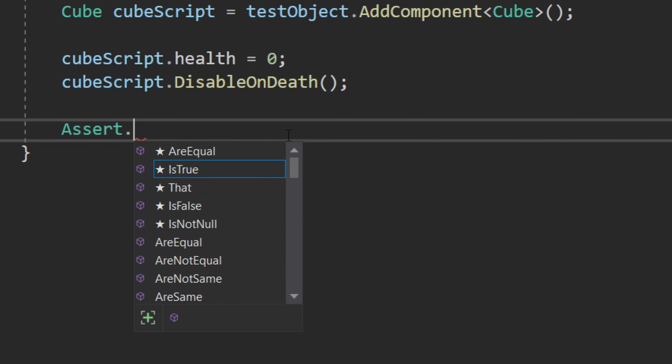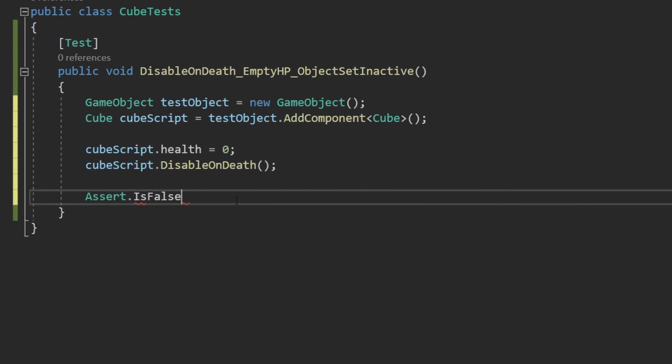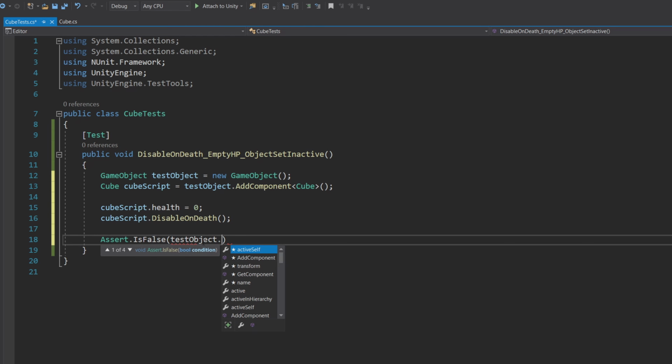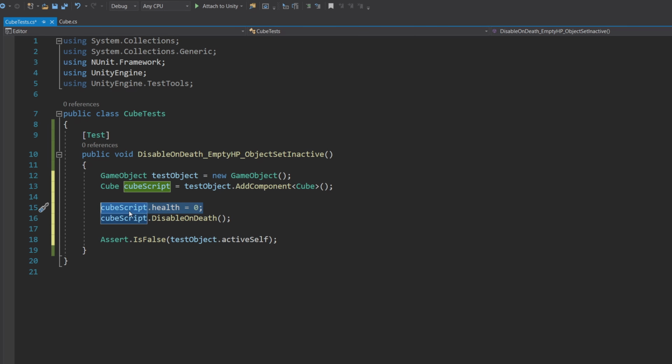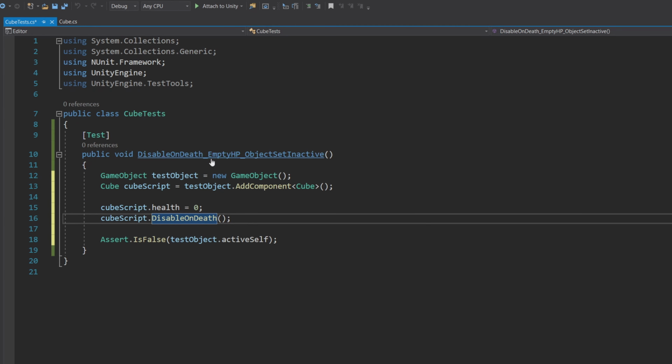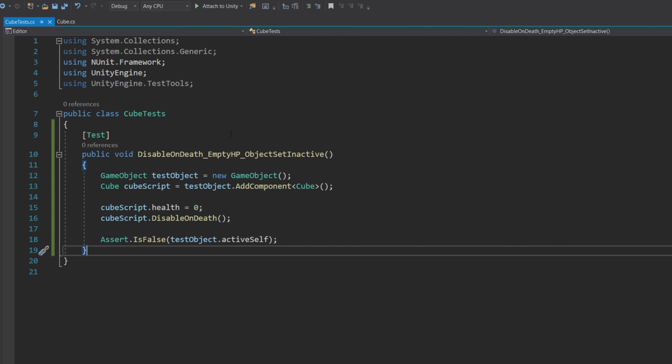We're testing if something is false. Yeah, doesn't have to be complicated. And the thing that should be false is that the test object should be active. Active self. There we go. And so this boolean should be false because after setting the health to 0 and running this function, the test object should have deactivated because the function should have set its active state to false. Makes sense to me. Here we have our first unit test.